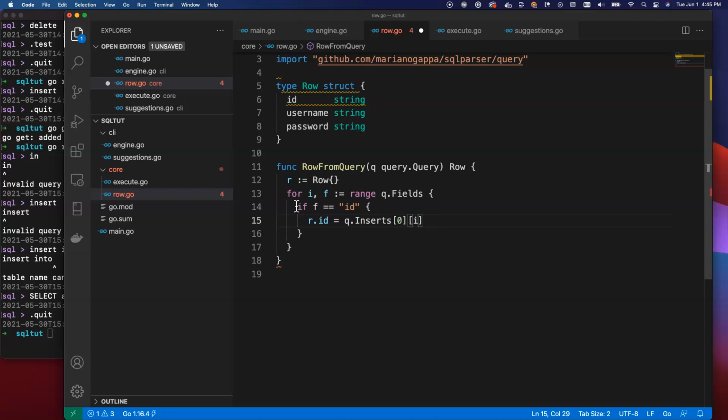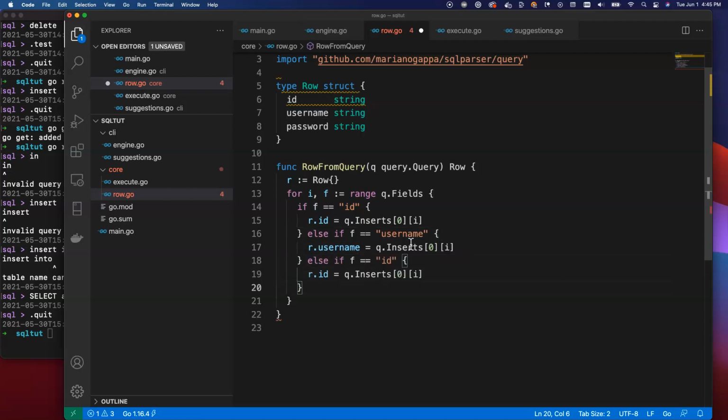So then I can copy this and I can say else, and I can do an if, and instead of ID, we're going to set username. And then here we're going to set r.id. Instead, we're going to say r.username. Okay? And finally, we can copy this again and say else, if, and then we're going to do the same thing for password. Okay? And then r.password.